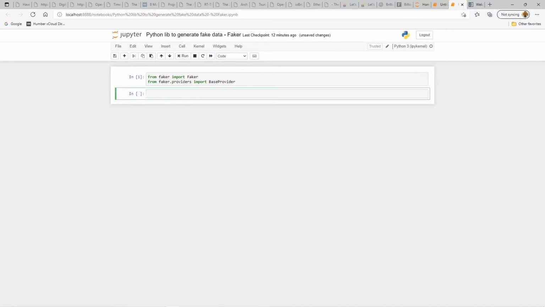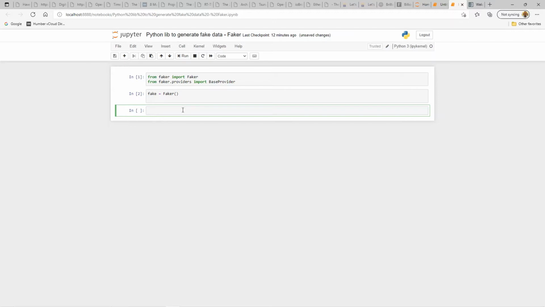And now let me show you a very simple example. So to get started, we need to make sure that we move it into a variable. It can be anything, so we're calling it fake, and whatever the contents of Faker are moved here. Let me run this, and now let me show you a very simple example.